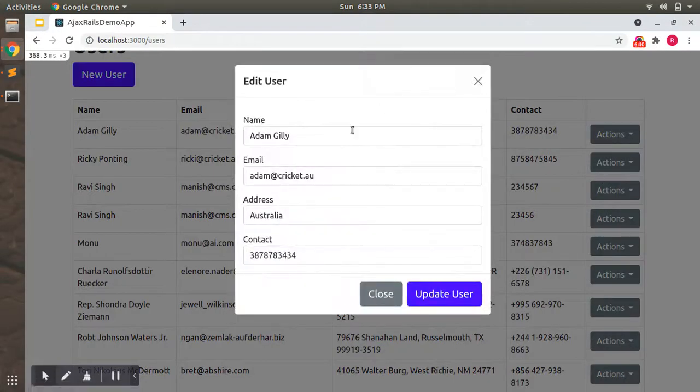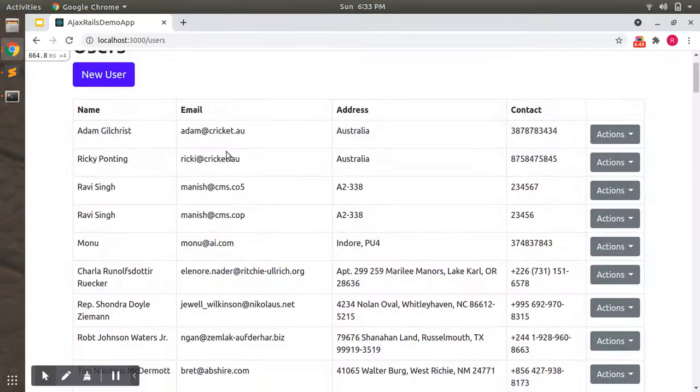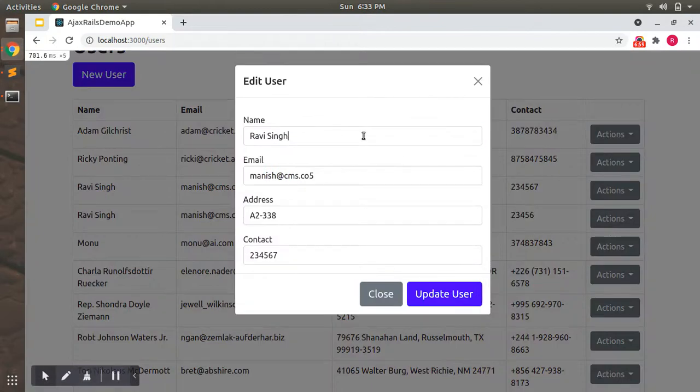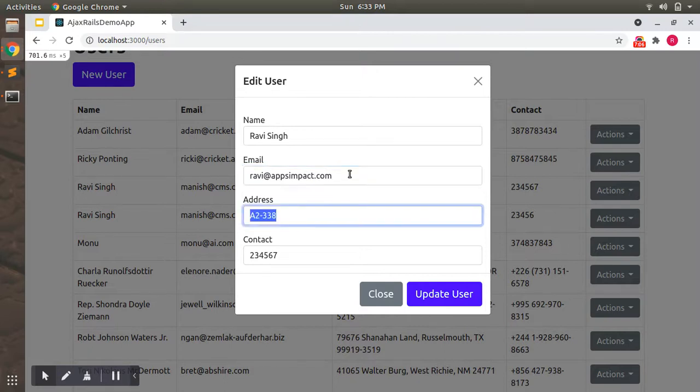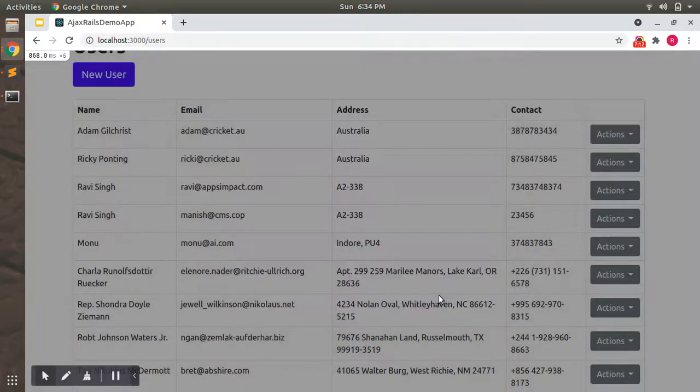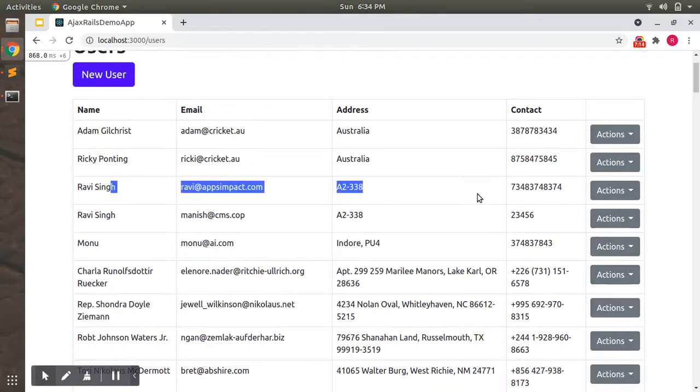Open this form. Update this record. You can see that the record has been updated, the row has been replaced, and the modal popup has been closed. You can try the same thing with another record, like here we are changing the email to @appsimpact.com, and now update the user. You can see the record has been updated and the entry has been replaced here.